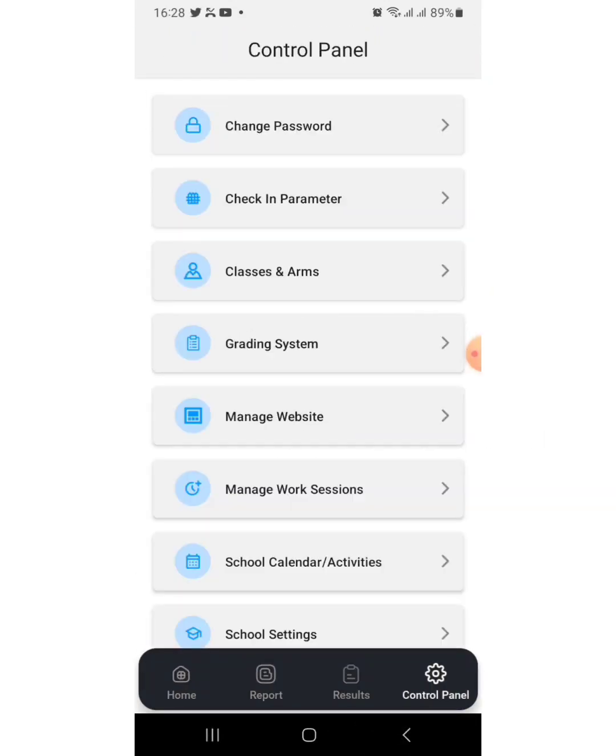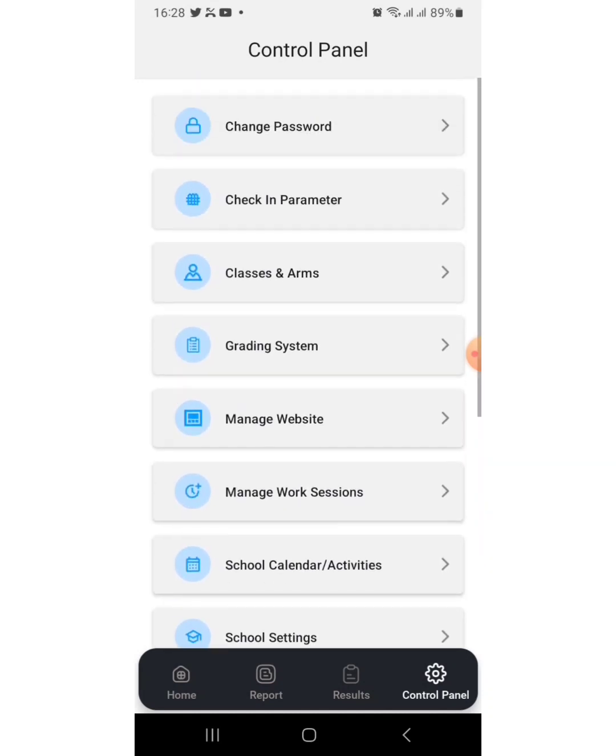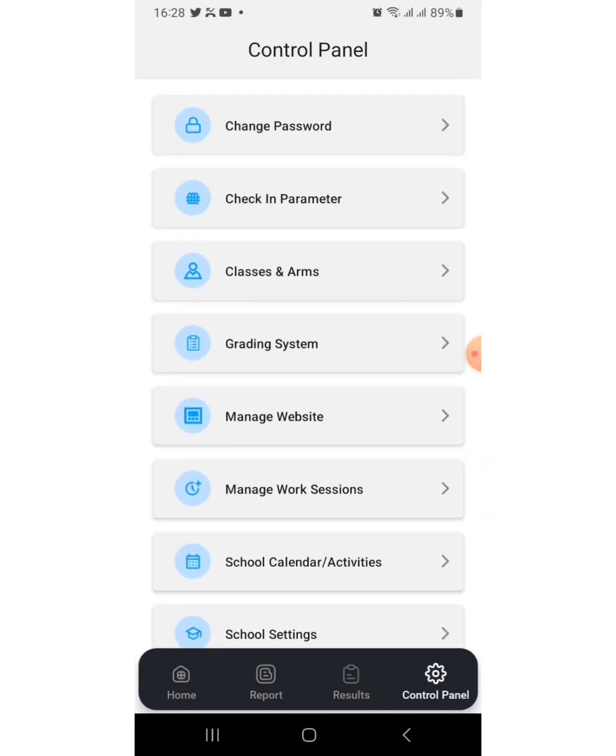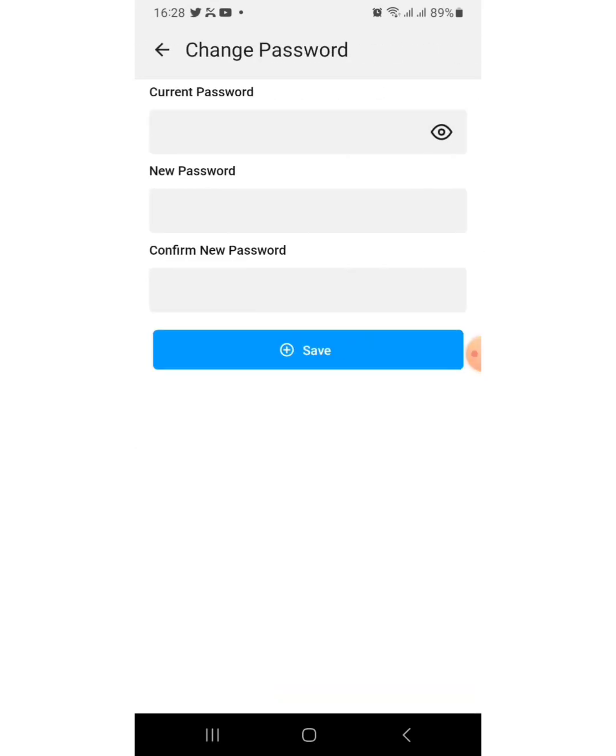For the control panel, this is where most of the functionalities are performed out. This is where you manage school information, manage sessions, staff, and students, taking you one at a time. Here, you can effectively change your password for security reasons. You might need to upgrade your password. This is where you can do that.